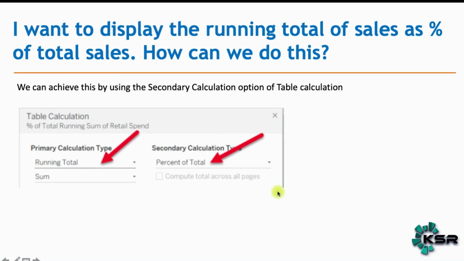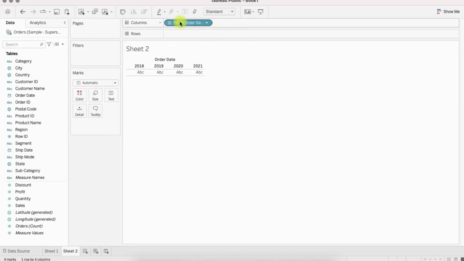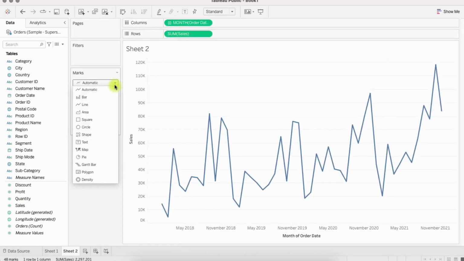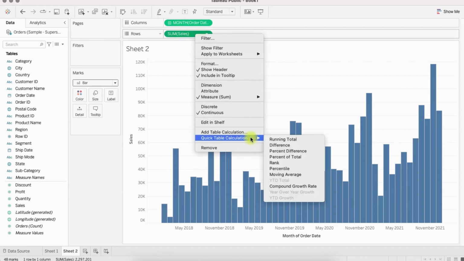Now let's say the interviewer asks, I want to display the running total of sales as a percentage of total sales. How can we do this? So first, you will have to create the running total of sales. Let me go to Tableau. Let's say I have order date here, and let me convert it to continuous, and then I want sales. Let's say here I want it as bars. Then I'll apply the quick table calculation as running total.